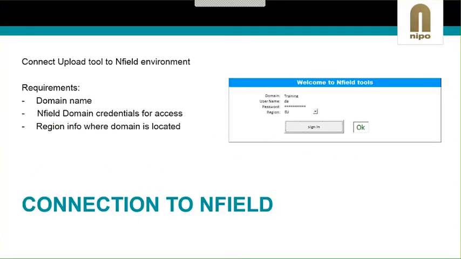Okay, so now this is the login page of the UploadTools, where you can specify your domain, your username, password, and your region. Which type of user should you use here? You should use the user account for logging in to your domain through the Nfield manager, not the one for interviewers.